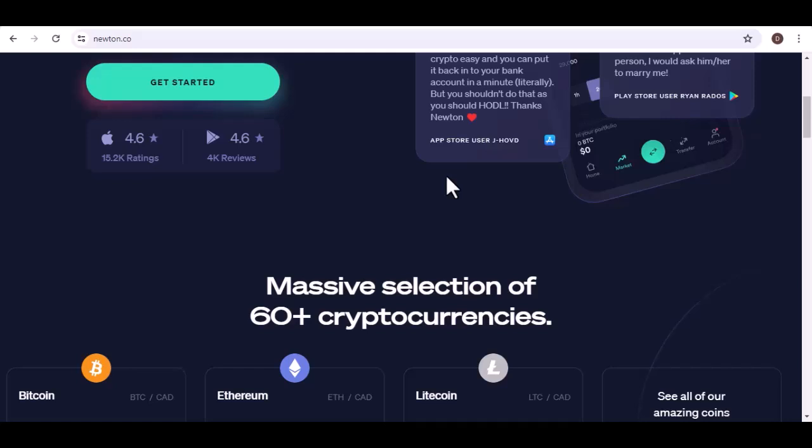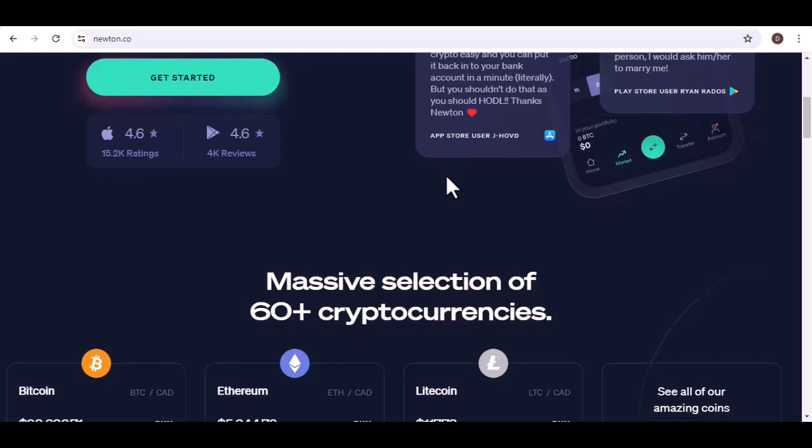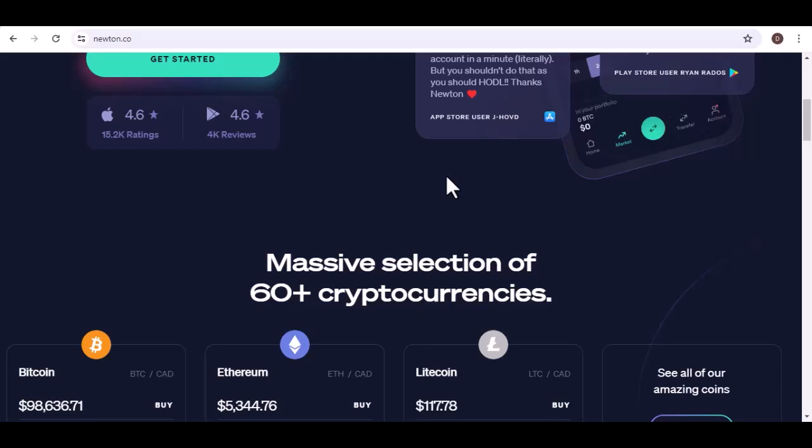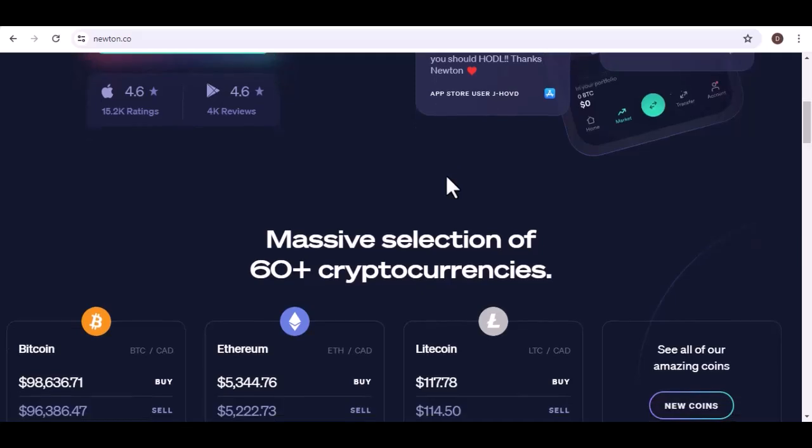Fire up your favorite browser and head over to your Newton account. Once you're logged in, look towards the top right corner of your screen. There, you'll see a button with a downwards arrow. That's your Add Funds gateway. Click on that, and a menu will unfurl. Now, select the option that says Crypto from Wallet. This is where the magic happens.